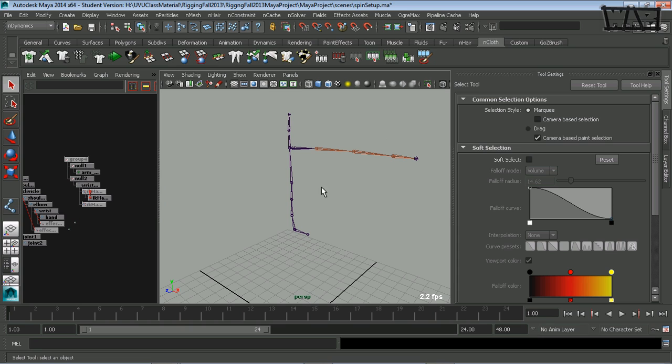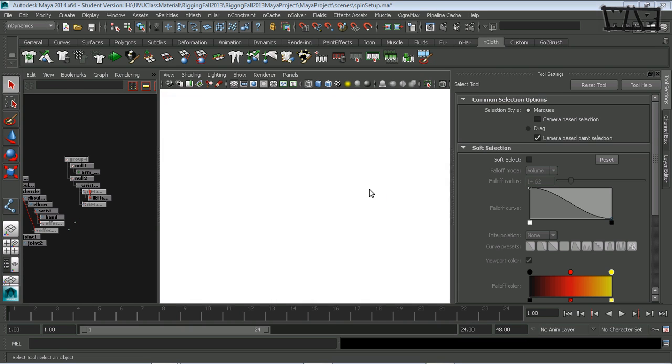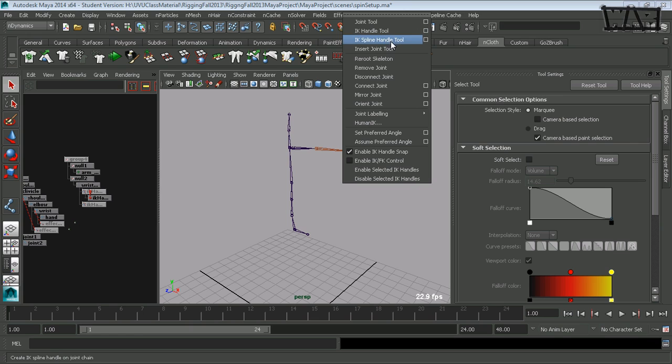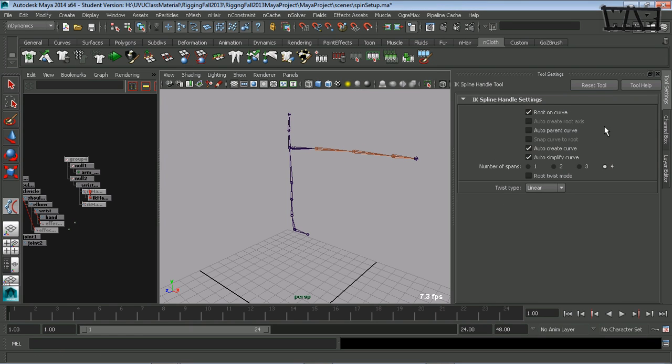So, first, all I have to do is go to the skeleton, IK spline handle tool. Let's reset the tool. We're going to uncheck auto parent curve. We do want to root the curve, root on curve. And auto create curve, yeah, we'll do that. Auto simplify curve, sure. So we want to do number of spans to 4. And our twist type we'll set to, let's see, ease out, I think. You can always change this after the fact as well.